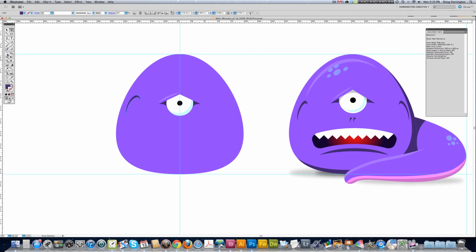And again, I'm going to do the mirror. Take this, reflect, select center. There's the other ear.